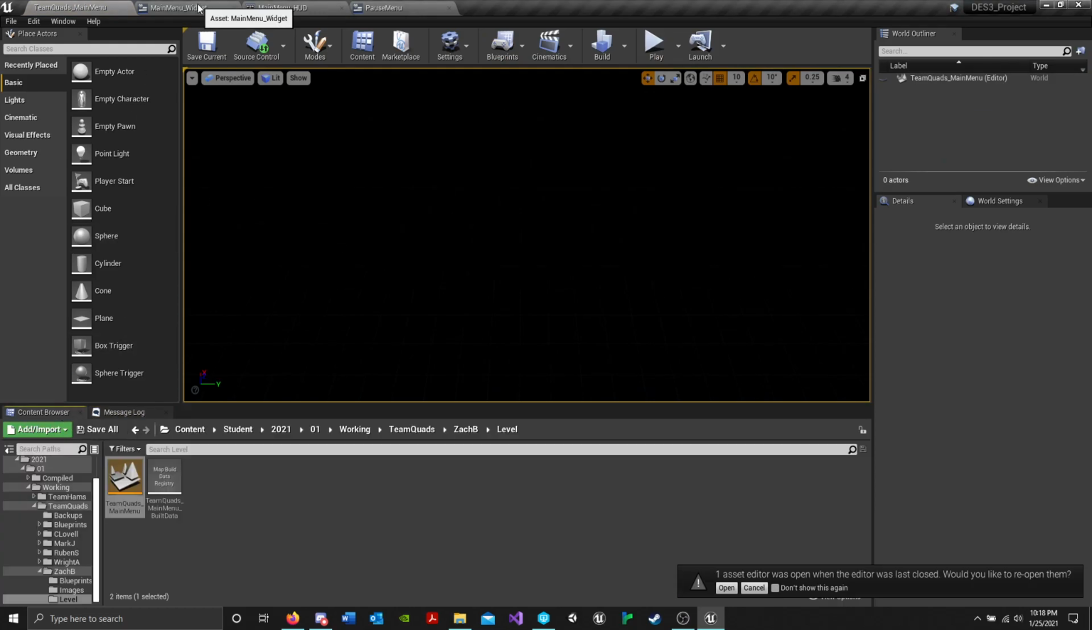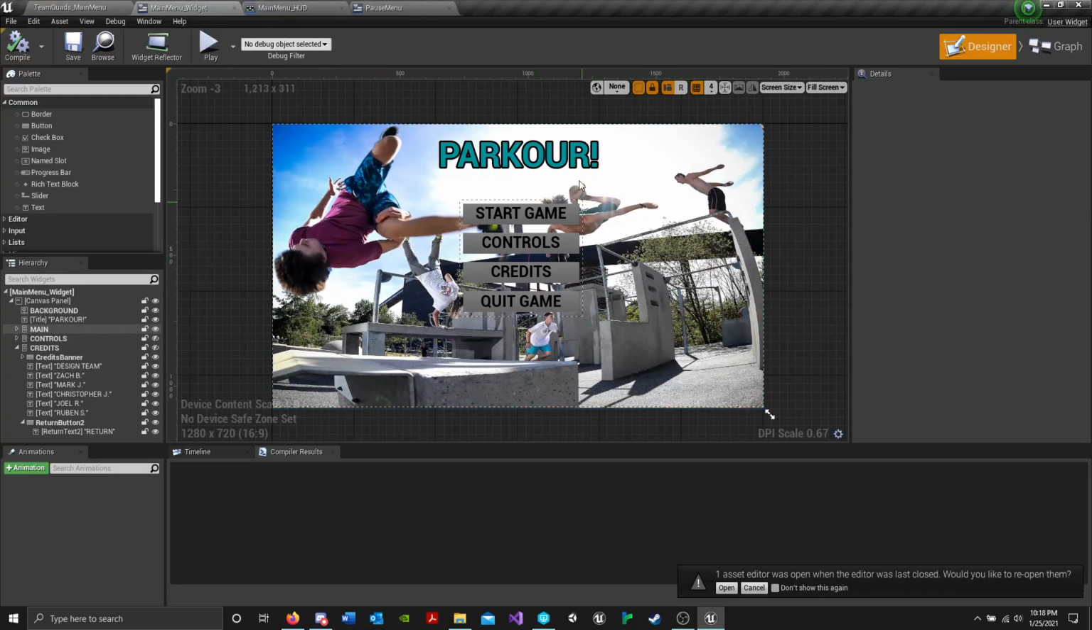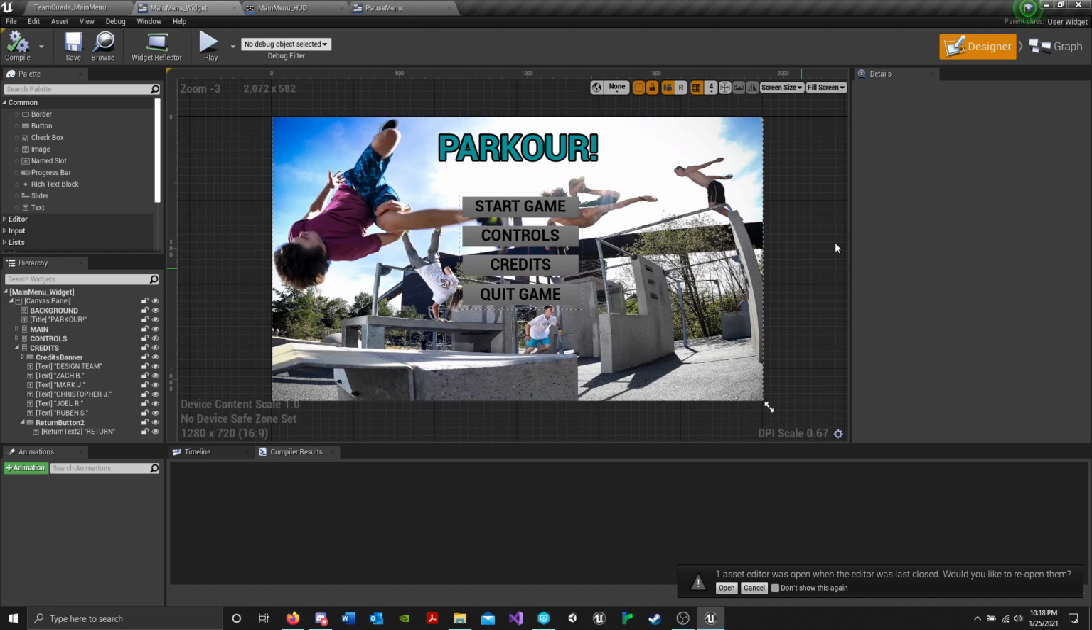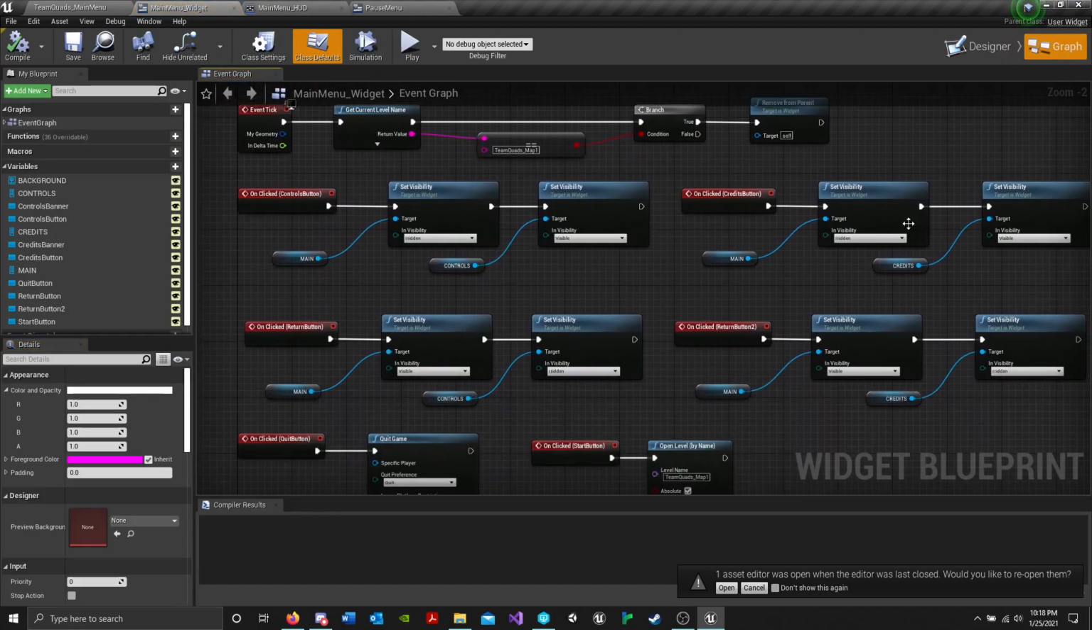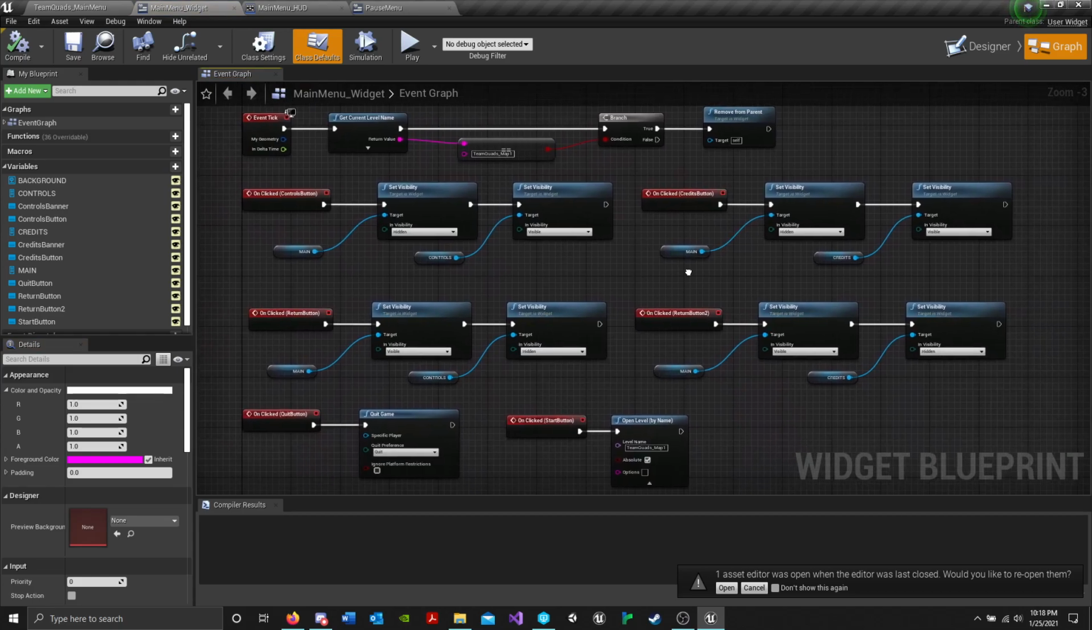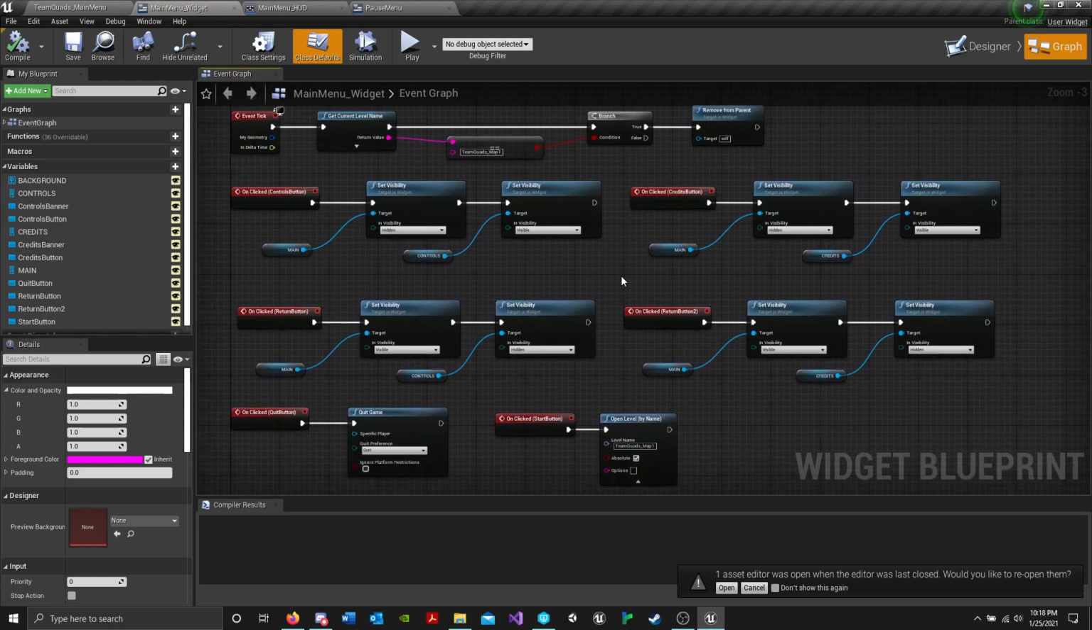So again, this is the basic layout for the main menu, the actual design side of it, and then here is the blueprint side of it. So for someone that had very little experience in Unreal, only had maybe one class previously, I just kind of went off of previous projects and worked with my team to make sure I got this all functioning properly and set up the right way.